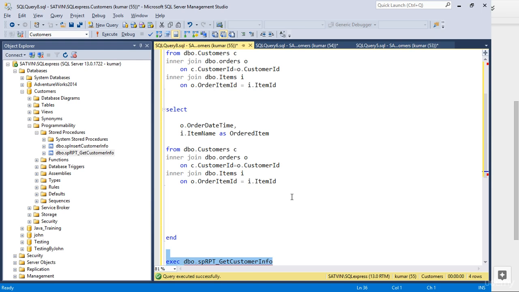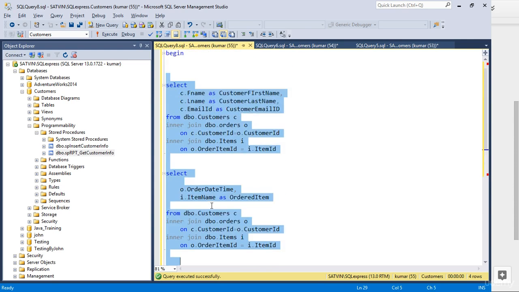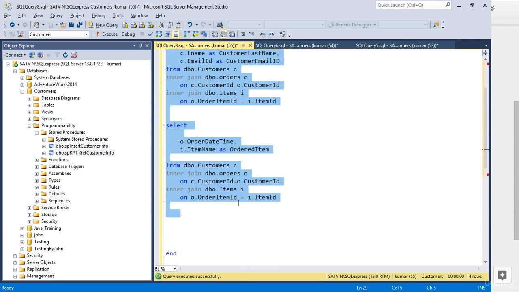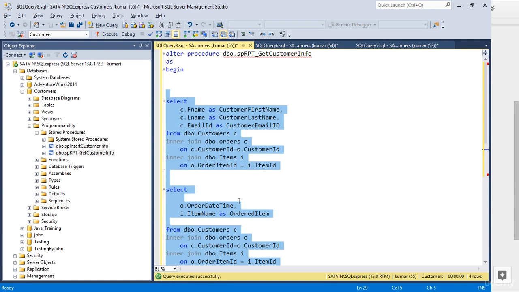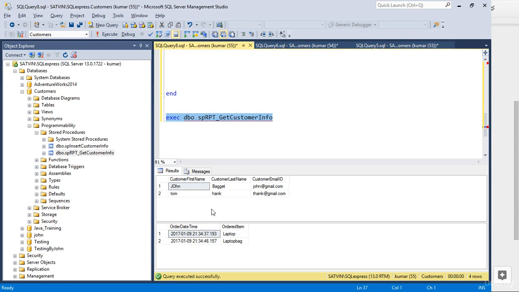You can put all your while loop logic, or you can use temporary tables. You can insert data from one table to another table, so you can do a lot of your coding inside these stored procedures instead of putting it separately as ad hoc SQL. You put all your code inside a stored procedure and then use it whenever you want to run that code. So that's a stored procedure without parameters and with two result sets.